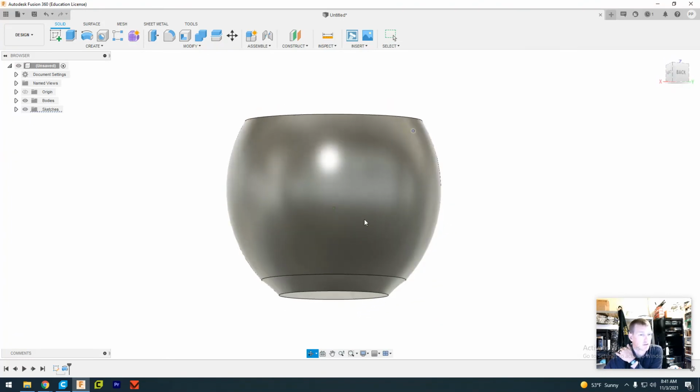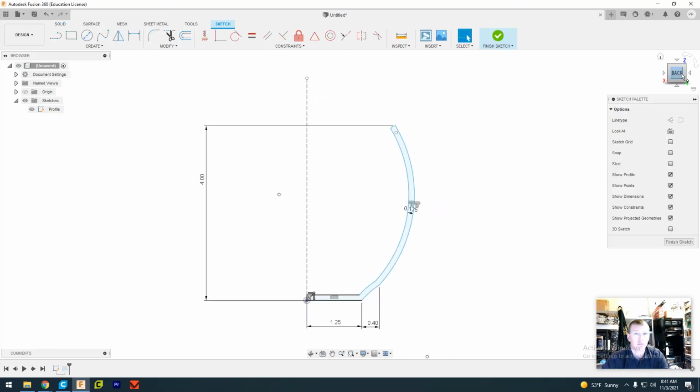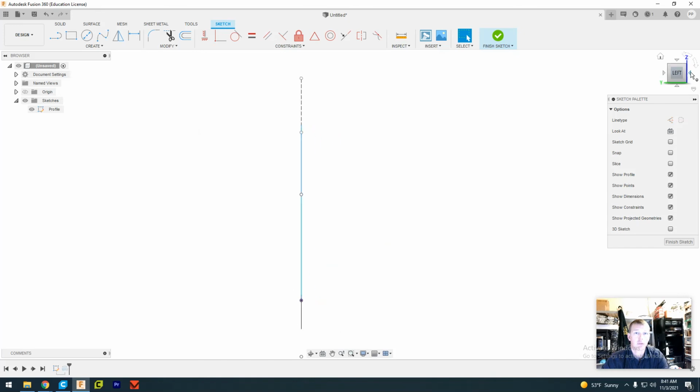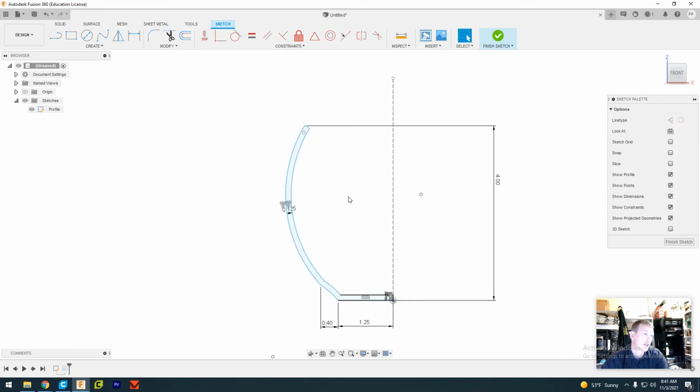All right. Okay, so I forgot a thing. I'm going to go over here to sketches. I'm going to call this profile. I like to start with capital letters. Profile. Okay. And let's go back in, and I'm looking at the back side. I'm going to flip this around so I'm looking at the front side again.